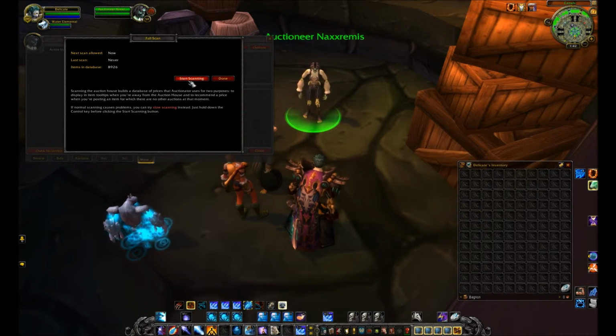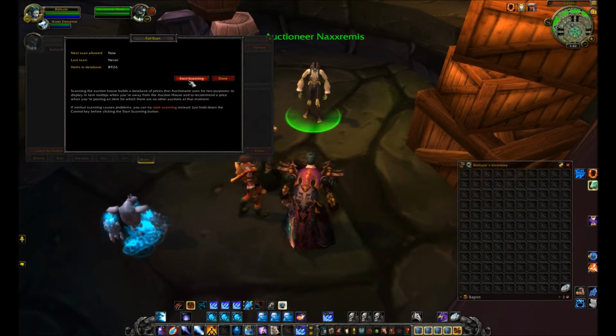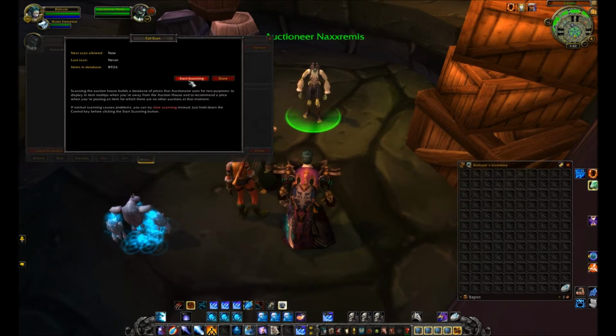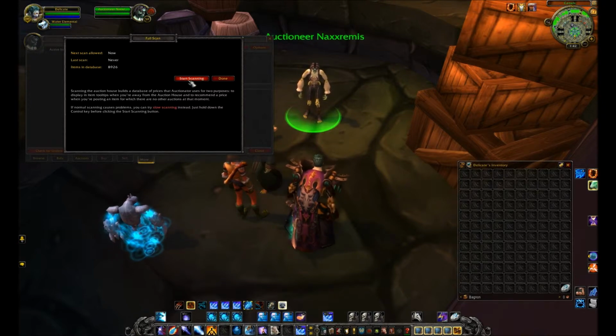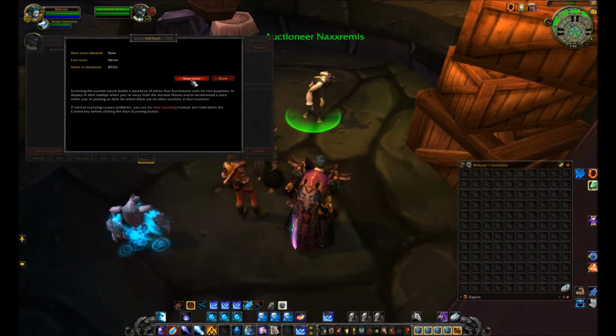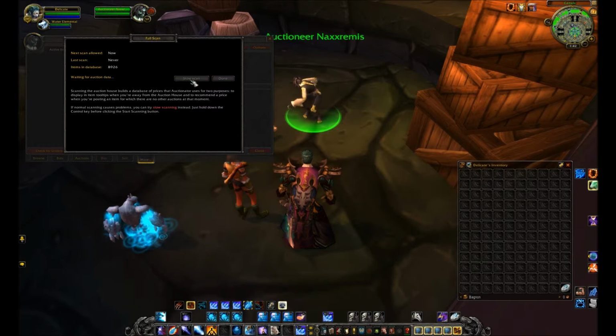patches or into new content when things start changing. All of a sudden, now people can get a new type of enchanting material or something like that. You want to know what's happening to the whole economy when those kinds of things happen. So you can hit start scanning, or if you hold the control button, you can do a slow scan. Slow scans take much longer, so that's why I would say, don't do them all the time.